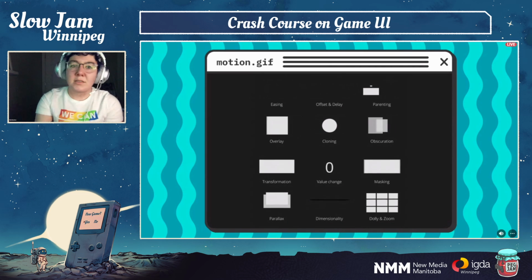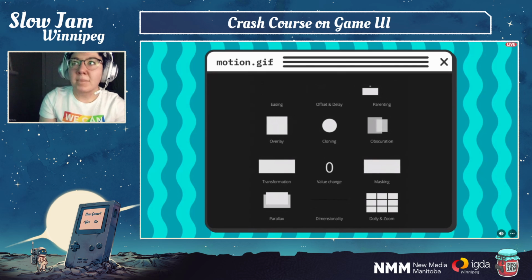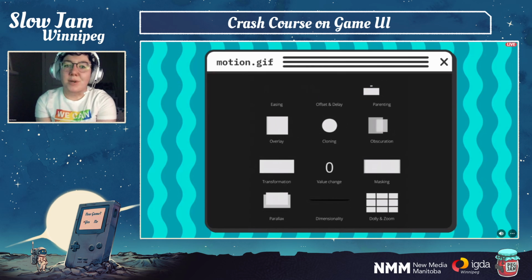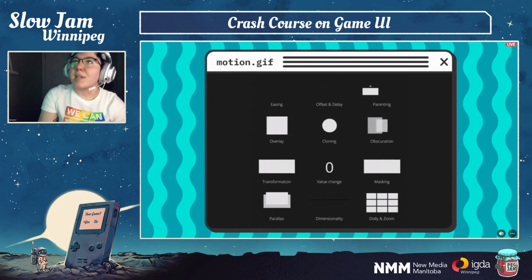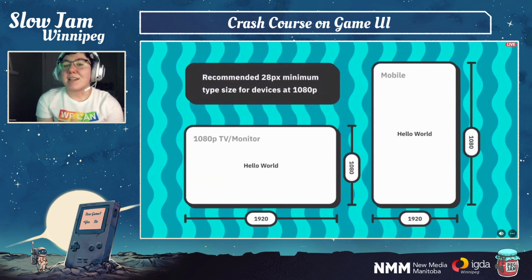Another thing to consider when making UI is that you can animate and add motion to them. Your UI can be dynamic and not just static and stay there. So animations can bring life to your UI and help convey information through movement. And just on here, I have 12 examples of animations that are commonly done and can be used to convey different information.